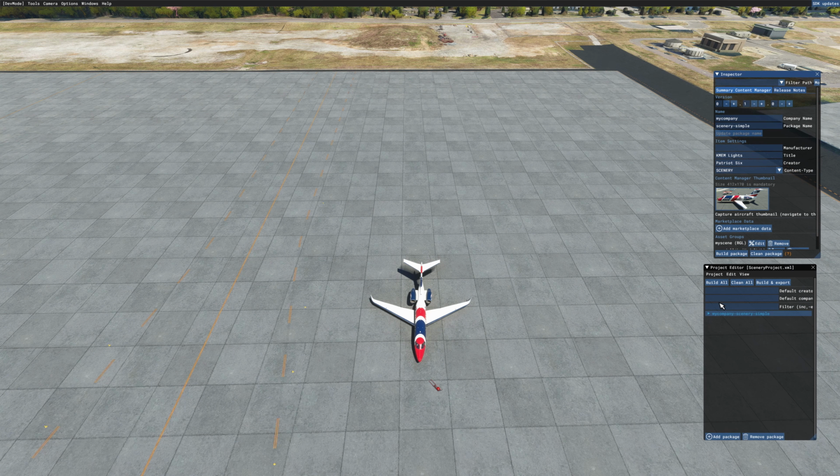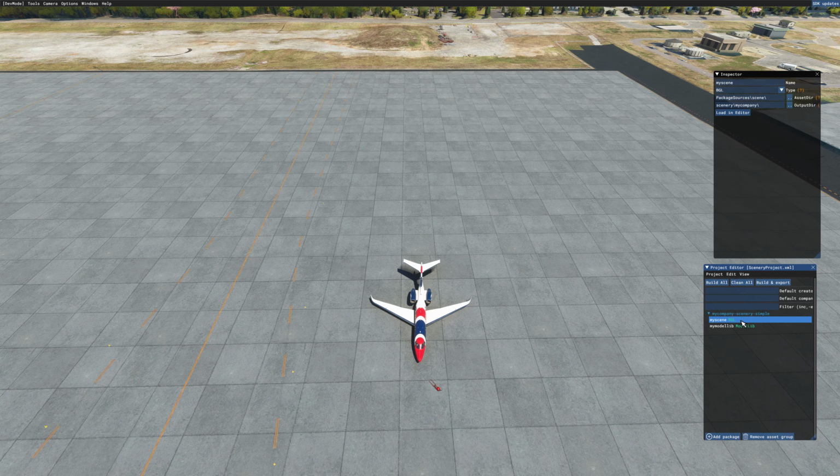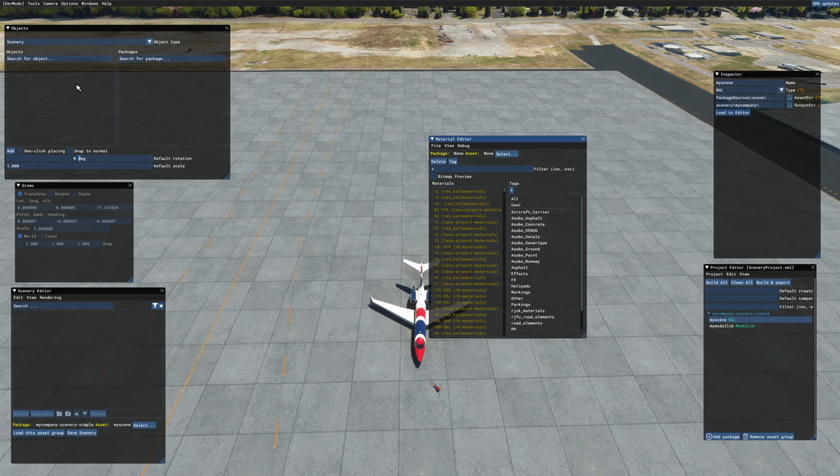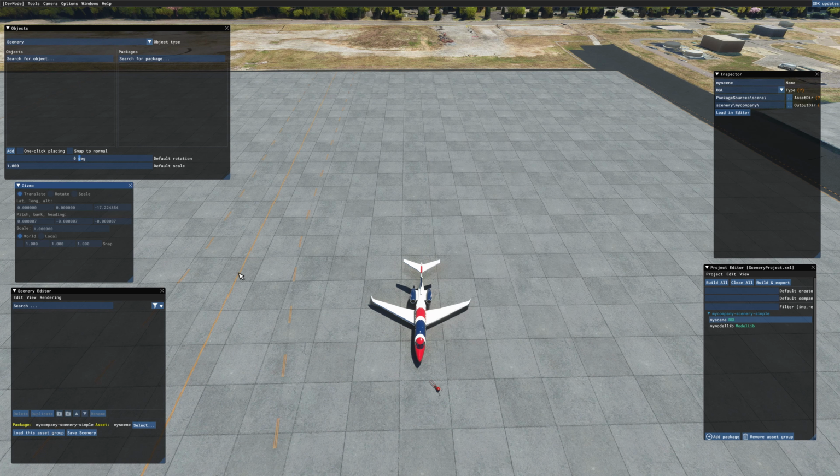And now on my project editor, I want to tick the project here, and it reveals my scene BGL and your model lib. I want to tick my scene, go to the inspector and hit load in editor. And several windows pop up. We do not need material editor, so I'll X out of that. We do need objects, and we need the scenery editor. We are waiting on scenery to load in.